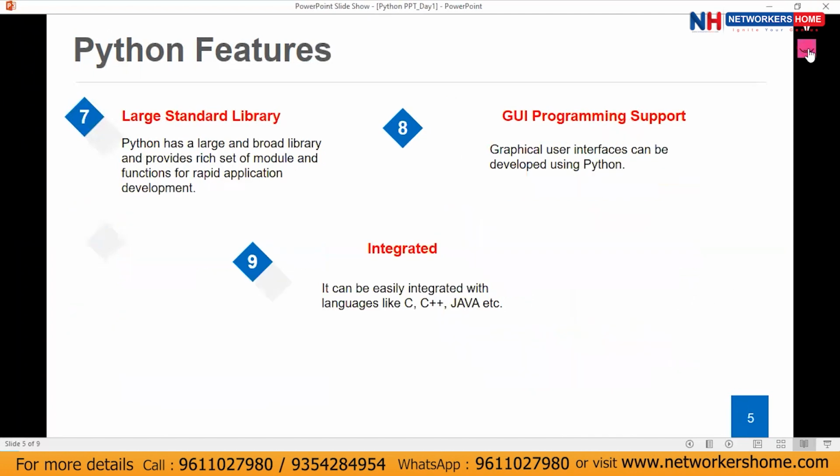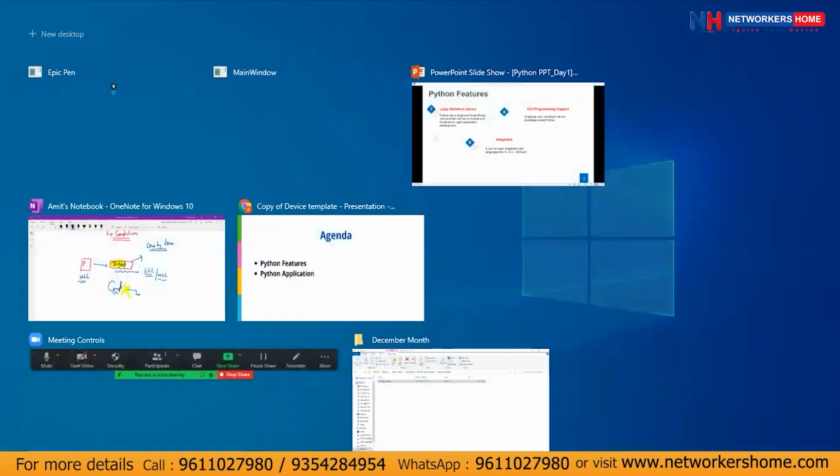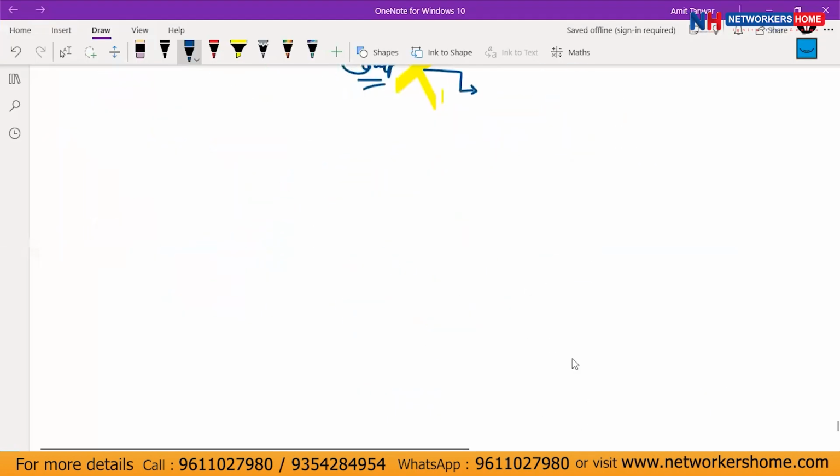The next is that it has a large standard library. Python has a large and broad library and provides a rich set of modules and functions for rapid application development. What does that mean? Python is a language which we use for different purposes, as we will discuss today as well.